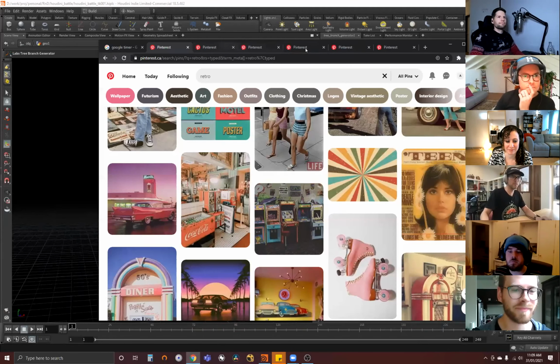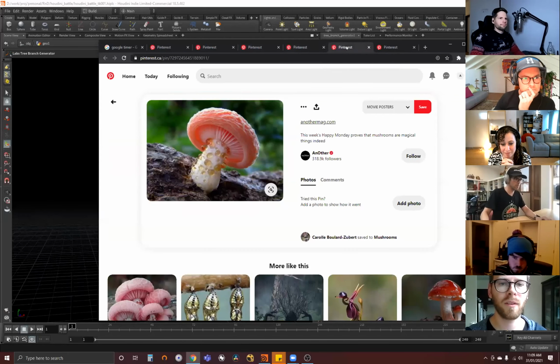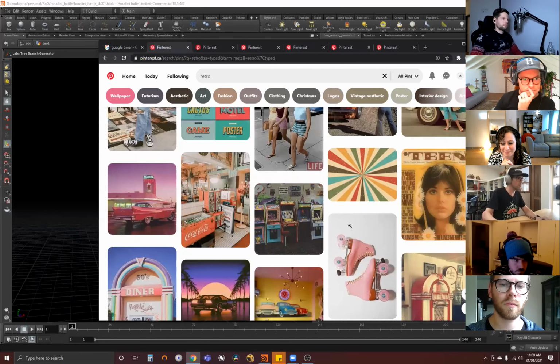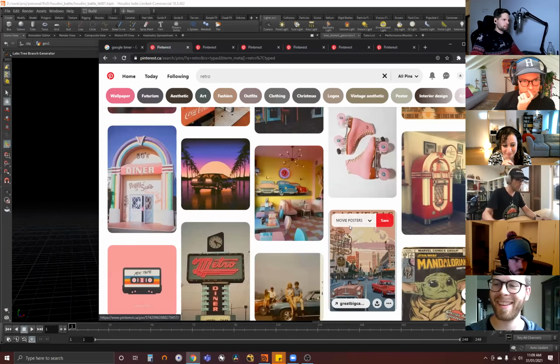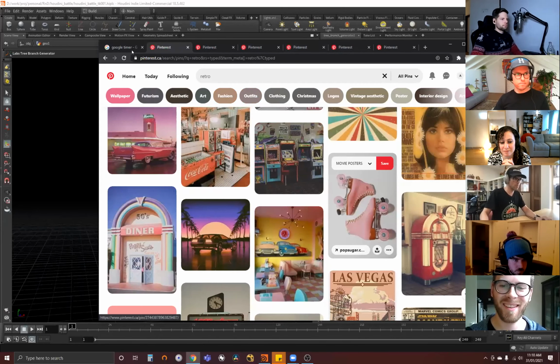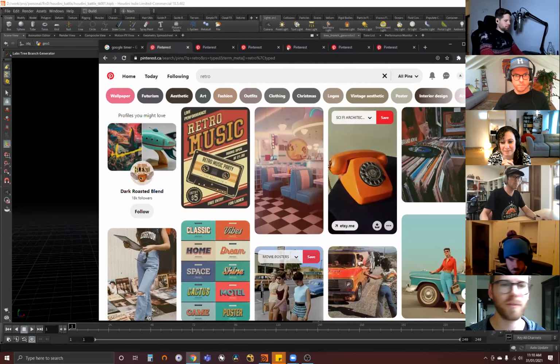Okay, so Pinterest being used once again as a source of reference. So that's cool. You can kind of see what people have pinned. And it's fun because I think we're starting to get to the point where when you see a reference, you're not sure if it's a photo or if it's a render somebody has already done on the same topic. It's getting to that level. I haven't seen that many fungi renders these days.